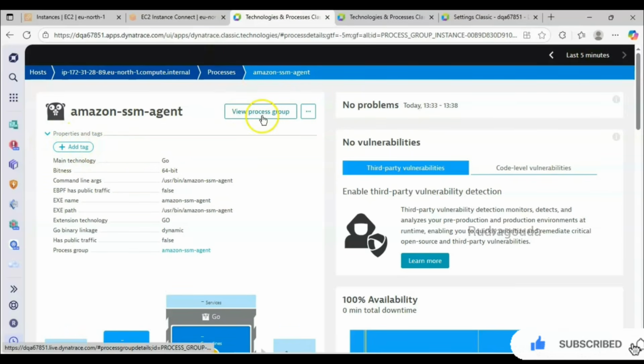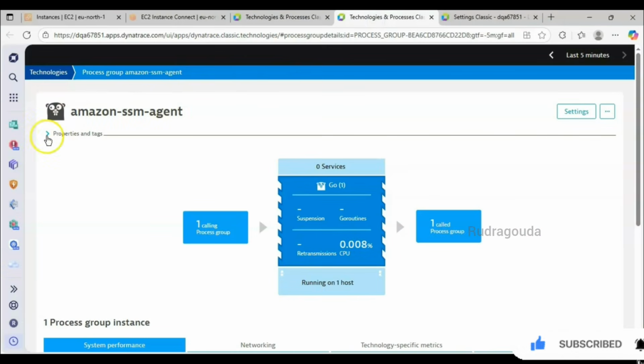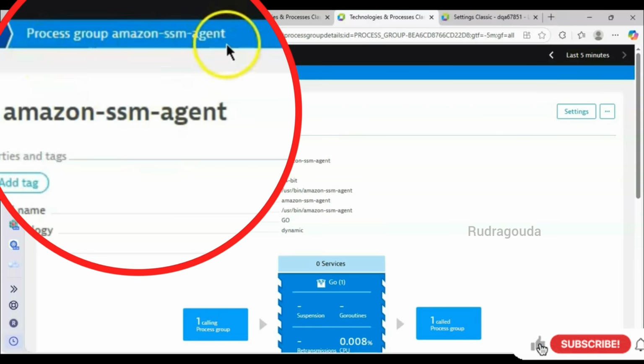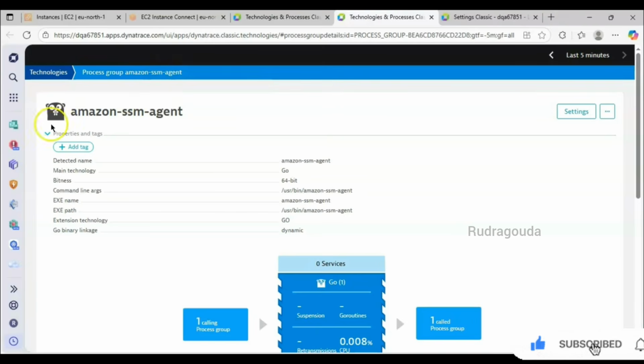Likewise, if I go to the view process group, that is in the next tab, and if I expand the process and tags, there is also nothing. I don't find any tags over here, right? Process group, Amazon SSM agent, you can say, right? Right now we are talking about the group called Amazon SSM agent and there are no tags over here.